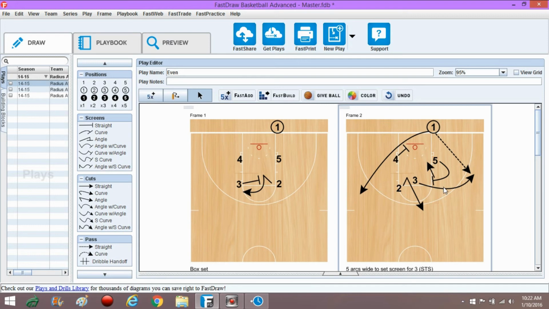Further, three could catch it here. Five slips into the post, and we could go into a post-up on the first side. But more often than not, we're looking to reverse it. Same cutoff step from two. I need you to step into the lane, cut off your man, flash, and let's get a reversal.